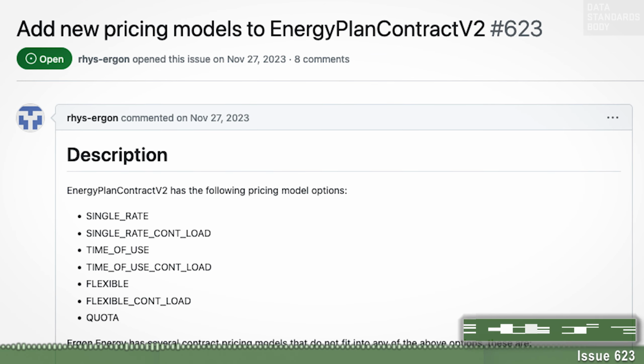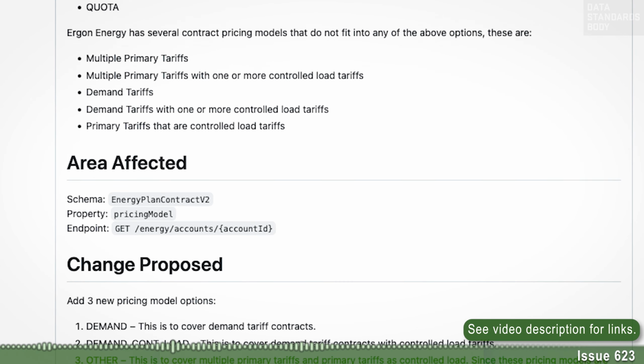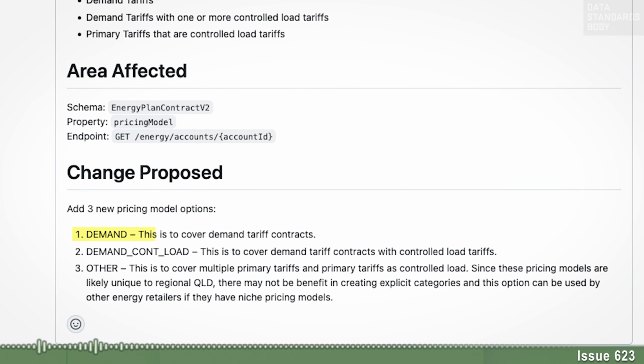Issue 623 proposes 3 new pricing model options: demand. This is to cover demand tariff contracts. Demand cont load. This is to cover demand tariff contracts with controlled load tariffs. Other. This is to cover multiple primary tariffs and primary tariffs as controlled load.